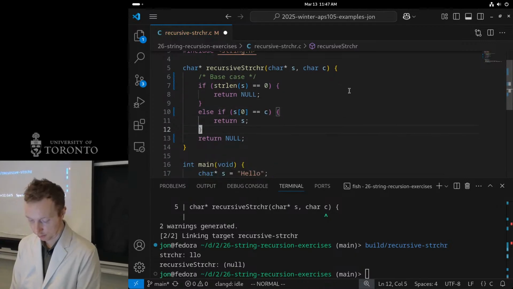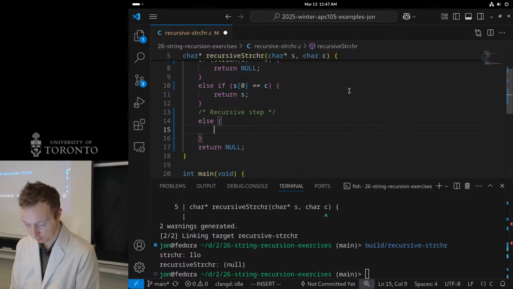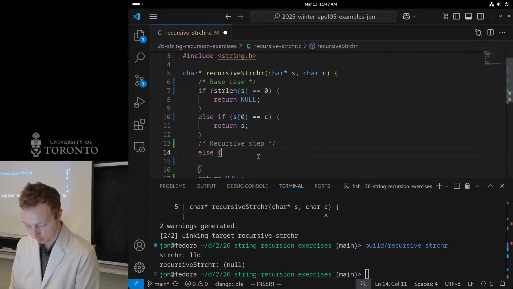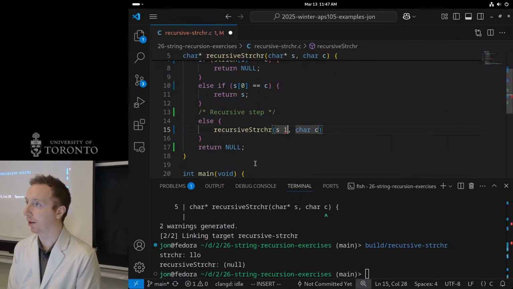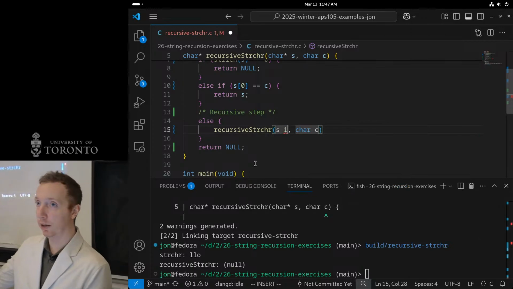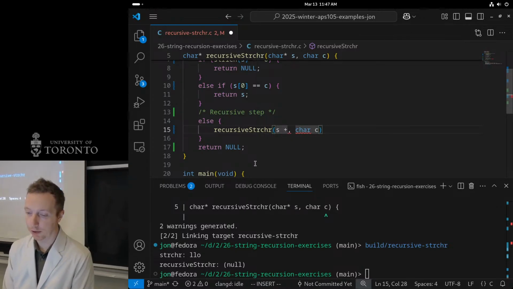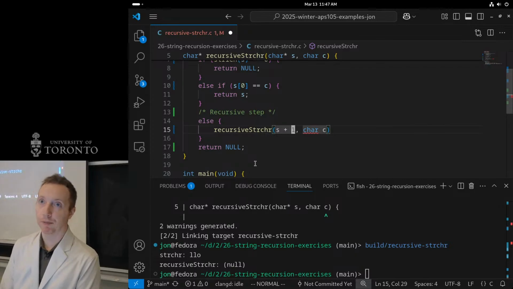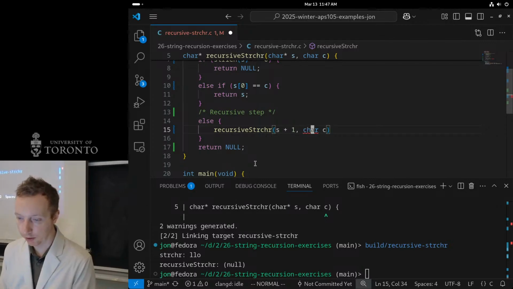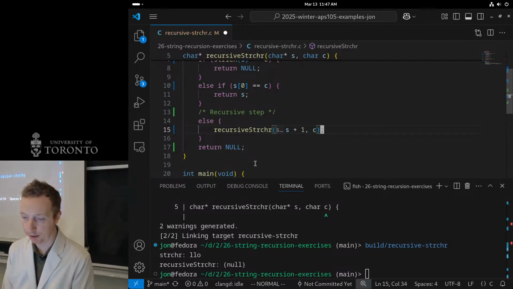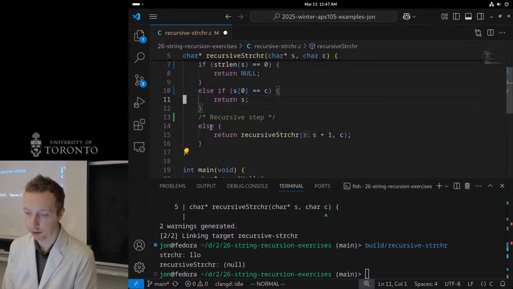And then for the recursive step, else, return the method call, but at s plus 1. So my recursive step is going to call itself with s plus 1. That skips forward one single character. So the smaller version of the problem I'm breaking it down to is I'm checking the first character, and if it matches, great. If it doesn't match, I go to a smaller string with the first character removed. So I don't need to change C. I'm still looking for the exact same character, and I should have a return statement here. Otherwise, it is not going to work.